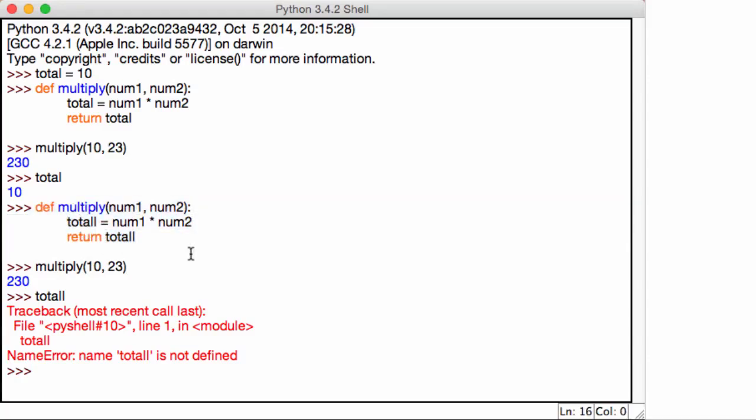So this is the whole concept of global and local variables. The local variables exist in functions. They only exist at that level. You can call total as many times as you want in a multiply function, but as soon as you try calling it outside of there, it gives us an error that it's not defined. However, if you define the variable outside of your function, you can call it wherever you want, whenever you want.